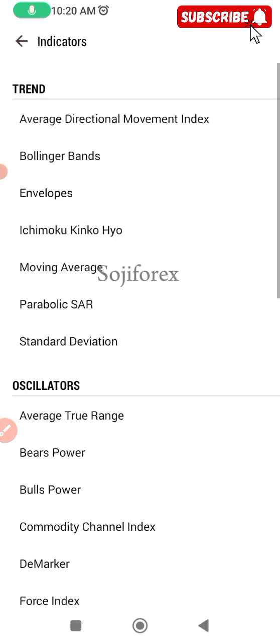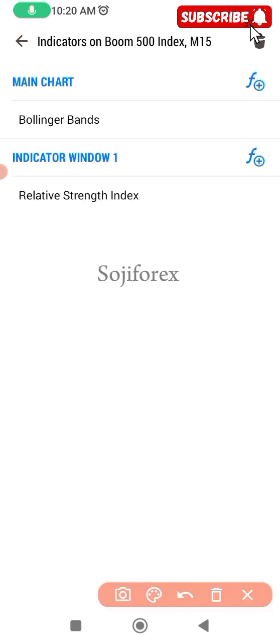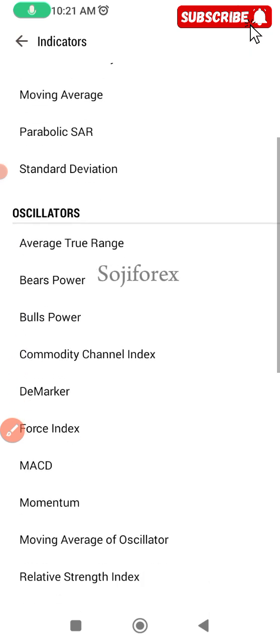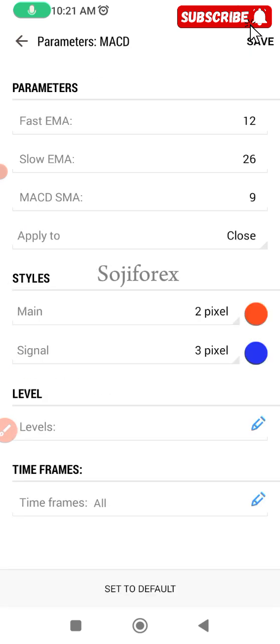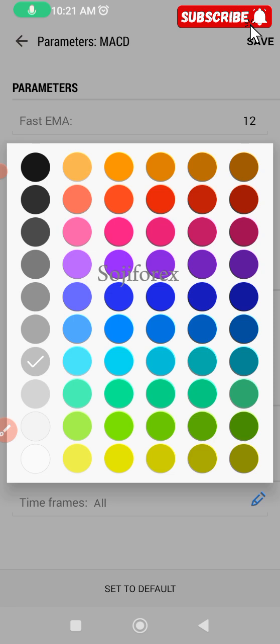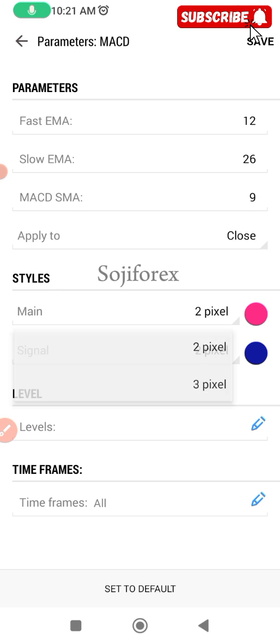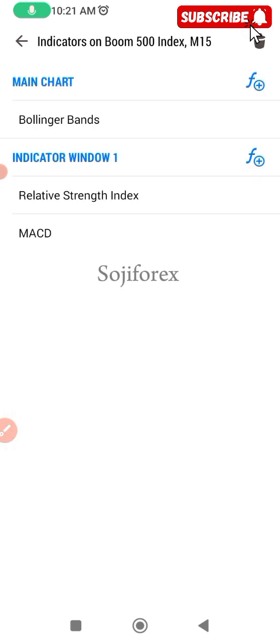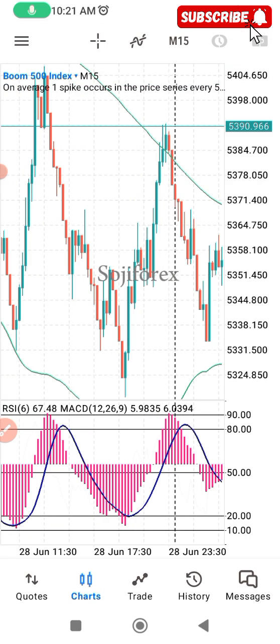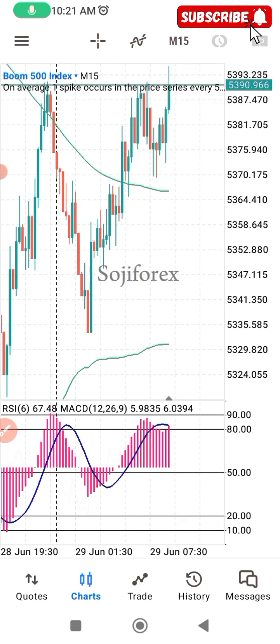All right, this time around I'll be clicking on this indicator window F plus, and I want to add my MACD. This is my MACD and this is the default setting. I will only change the pixel. On the first one, I will change it to 2 and then change the color to this. Then on the signal line, I'm going to change the color to blue, change the pixel to 3 and click on Save. Good. So this is my chart, my chart is set up just as you can see.